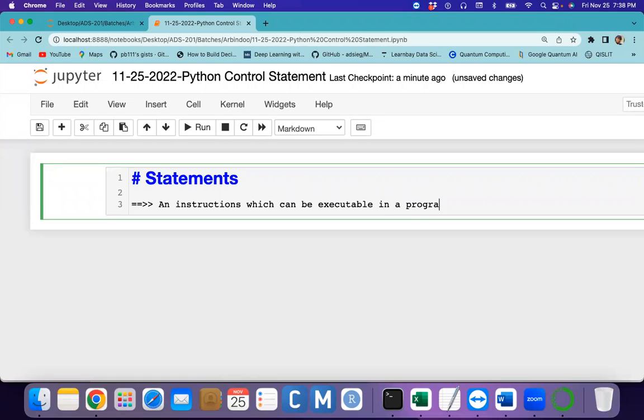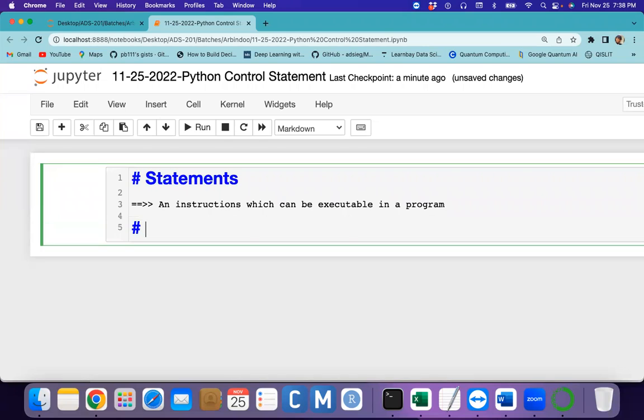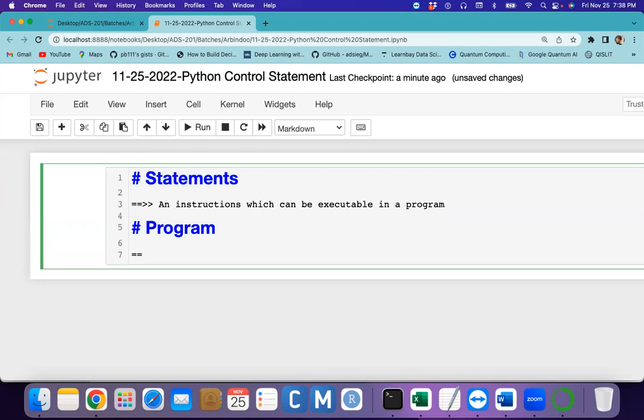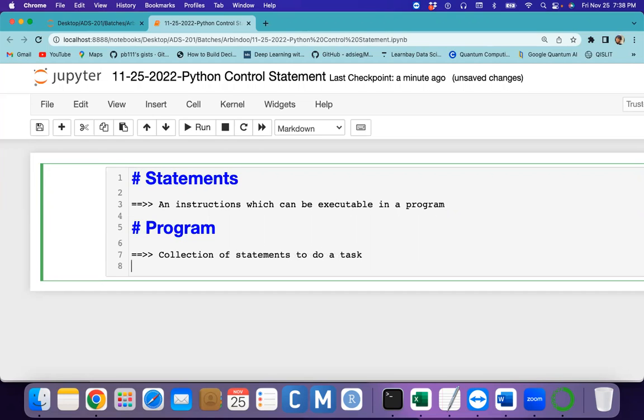So let's understand what exactly a program is. A program, as you already know, is a collection of statements in a file. A collection of statements to do a specific task.